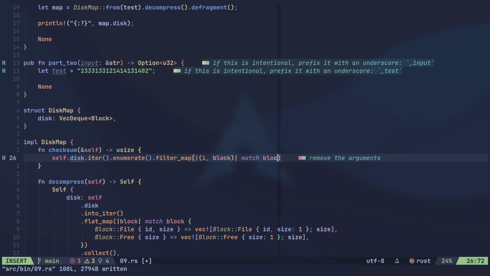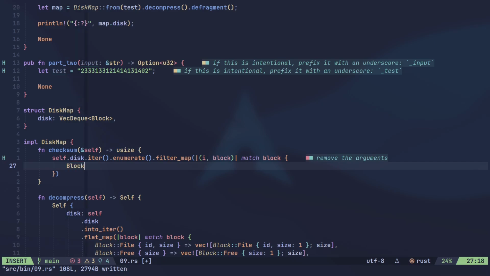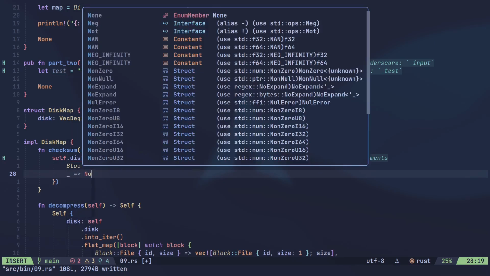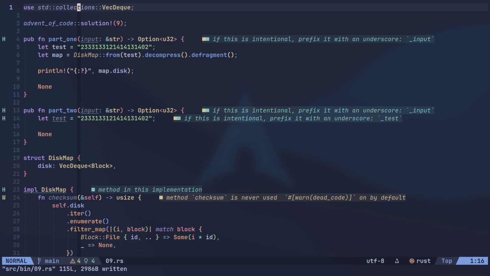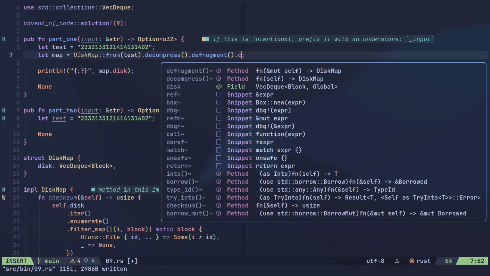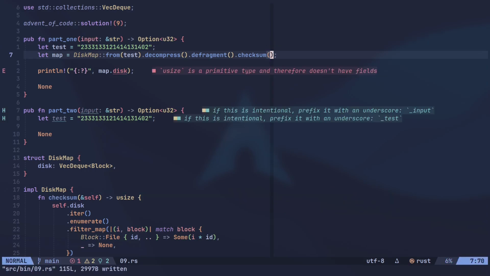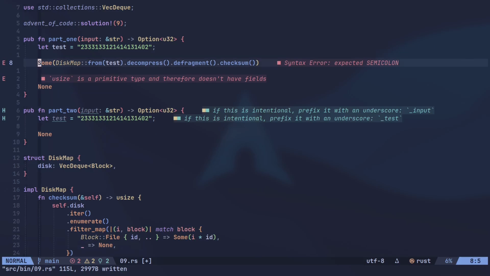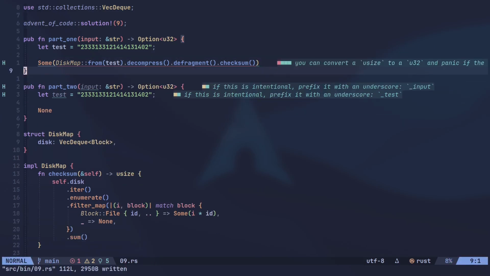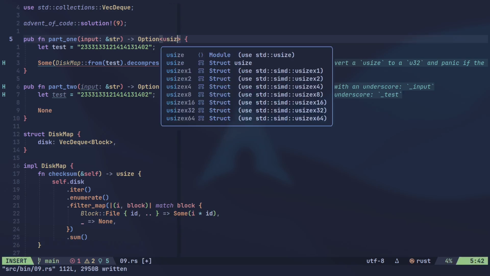So then we match block, and if the block is of type File, we just need the ID. So let's then return the sum, the index times ID. If it is a free block, then we return None. We don't care about it. And then in the end, we just want the sum of that. So that means we can now call checksum over here, and we can return the sum directly. And let's return usize here.